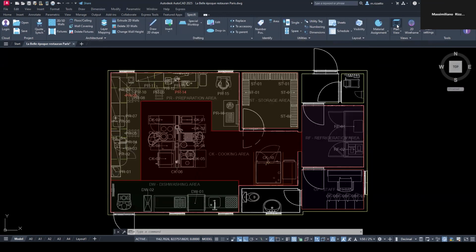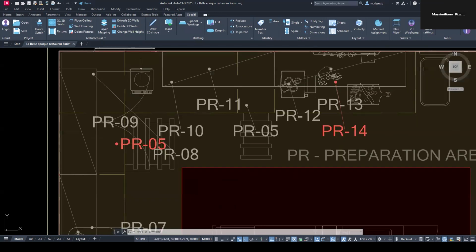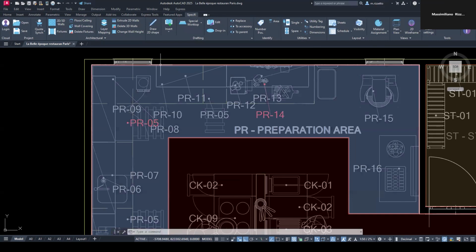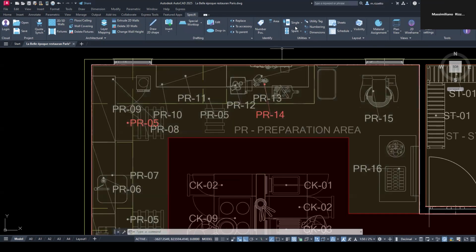Let's see now how to insert a spare utility. Spare means I don't want to associate the utility to any product inserted into the drawing. For example, here at the wall, we have the portion scale. I want to insert here at the wall an electrical plug. In order to insert it, instead of using single, I use spare.